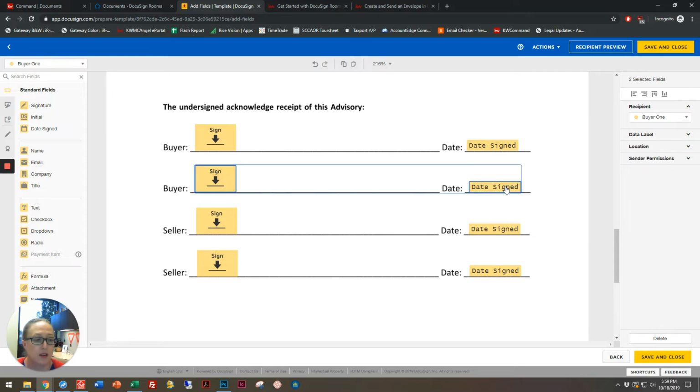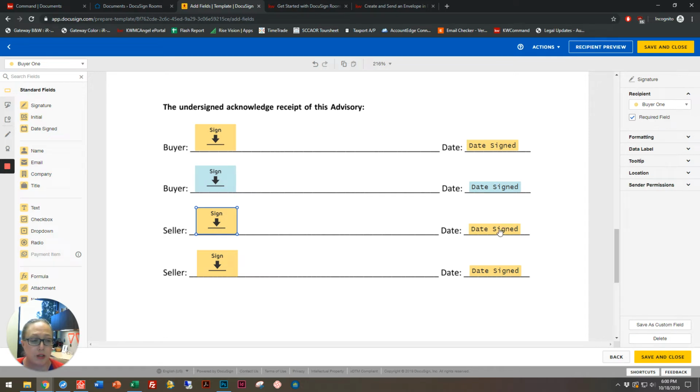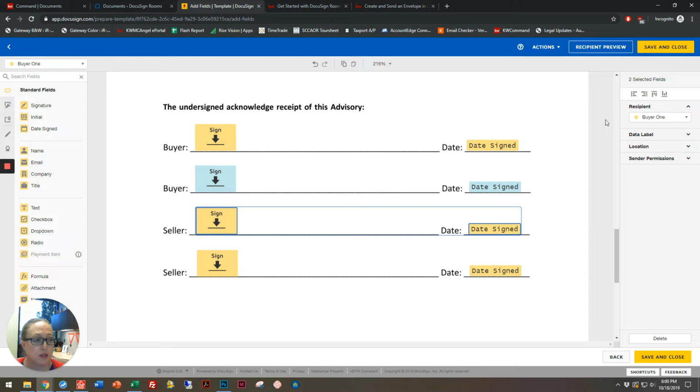For this one, I need to select both of these fields. So I used my shift key and clicked multiple. I'm going to come over here and say that this is now buyer 2. You can see they've turned from yellow to blue, and they're now assigned to buyer 2. So I'm selecting my seller 1, holding shift and holding date signed. And now I'm going to go down and say seller 1. And then I'm going to do the final seller 2.